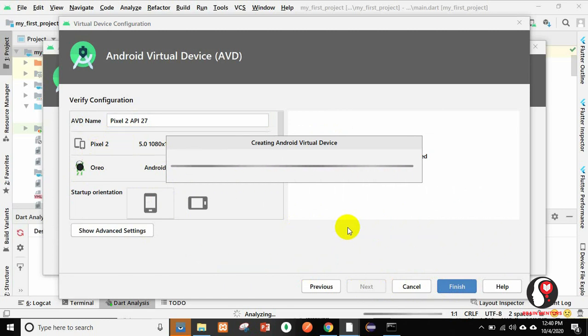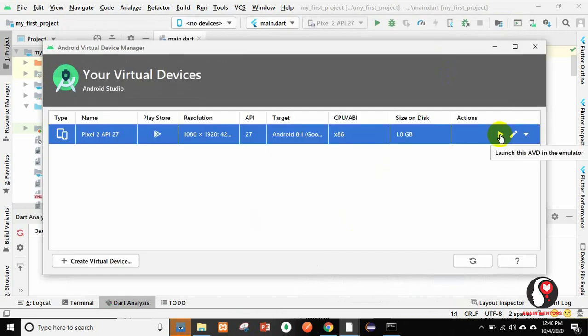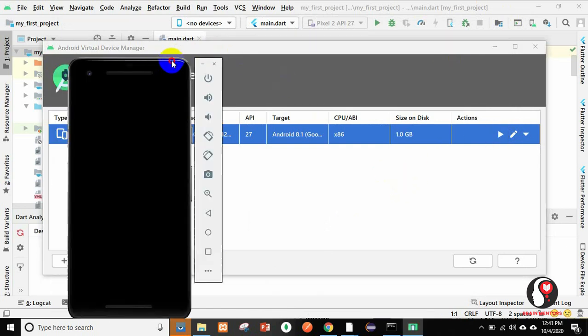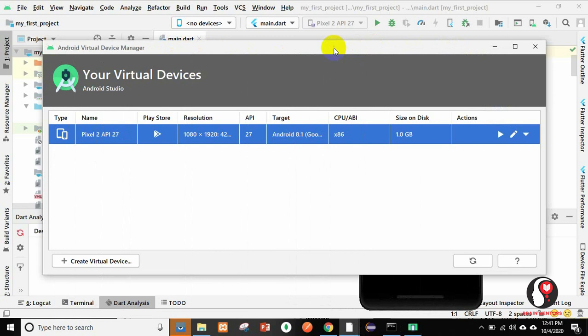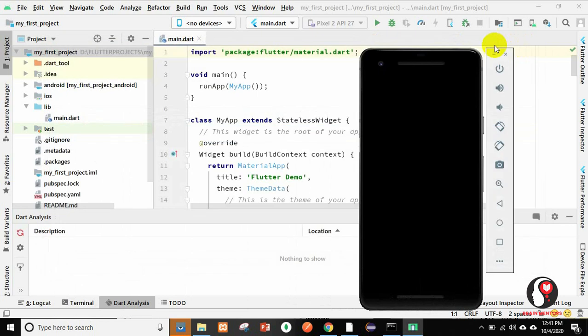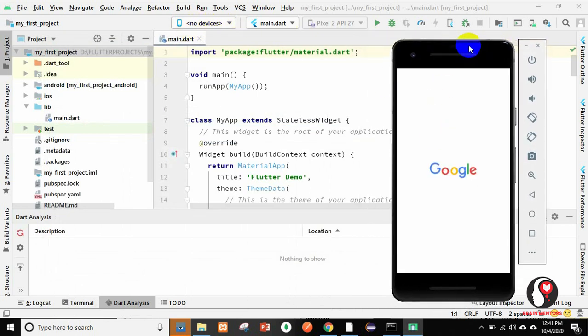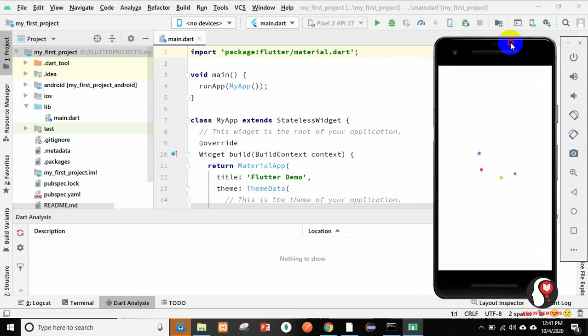It is going to create an Android virtual device. My application is going to run under this AVD. Click on the play button to start your AVD. Here is your emulator, and it is going to boot the Android operating system on your emulator. So your AVD is working now.